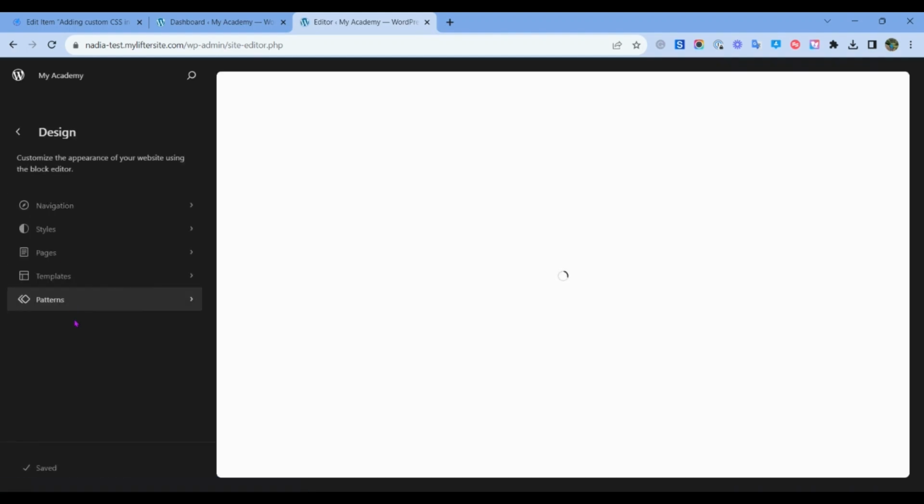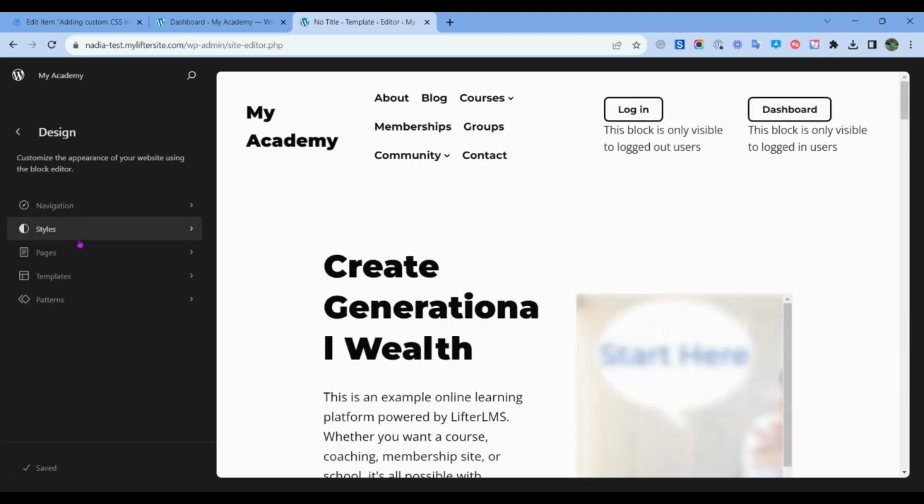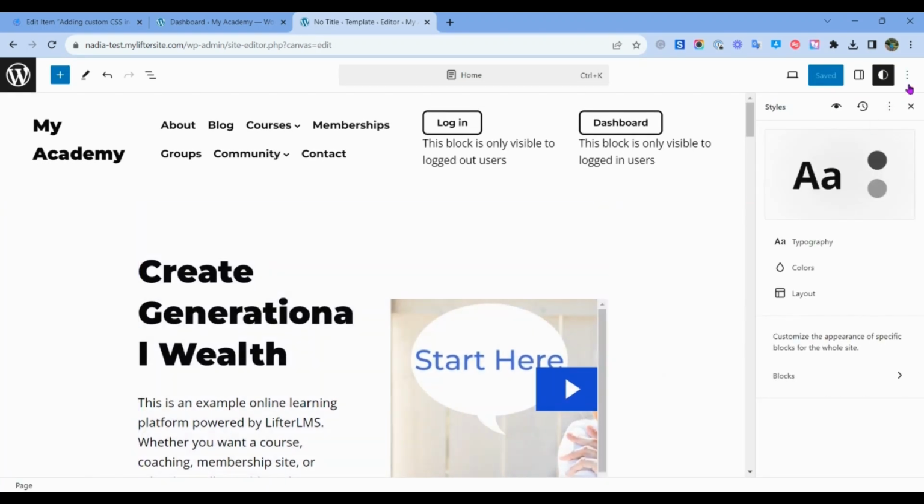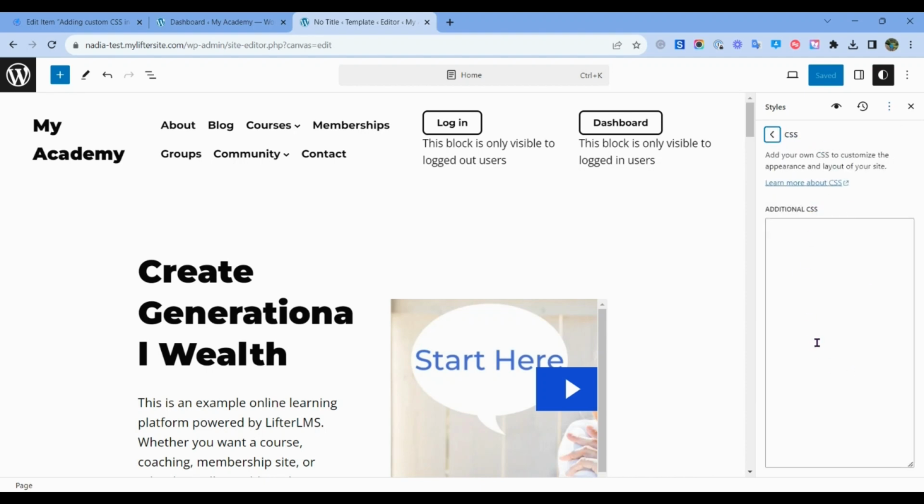So here you can see we have a couple of options like navigation, styles, templates, but you can choose any of them, but I will choose the styles option here. And now we have to click on this three dot option. If I hover on this, you can see it's a more option. If I click on this, now we are able to see the additional CSS. We have to click on this, and here we can paste or write our custom CSS code.